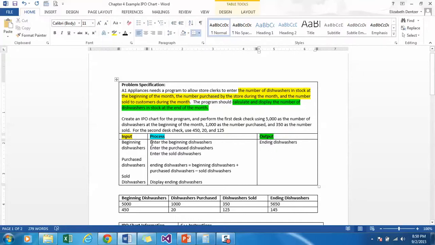When we do the processing, we do input, process, output. So the input is having the user enter these three things. And that's what we did here. Beginning dishwashers, enter the beginning dishwashers. Purchased dishwashers, enter the purchased dishwashers. Sold dishwashers, enter the sold dishwashers. Now we have to calculate. Input, process, that's our calculations. Calculations, we figure out the output. So whatever is over here needs to be done in the calculations.